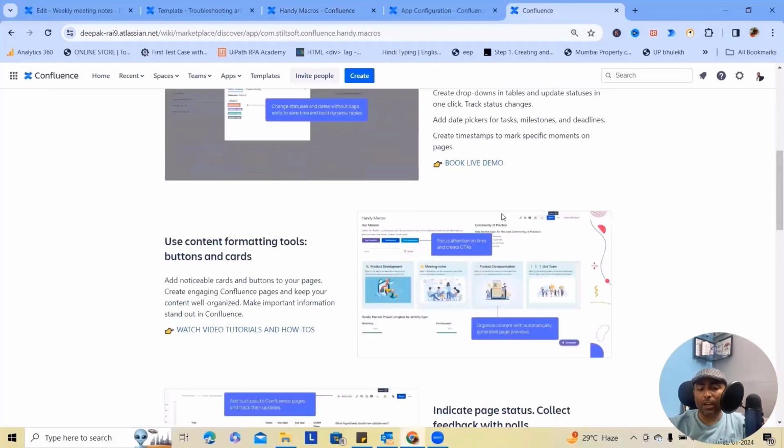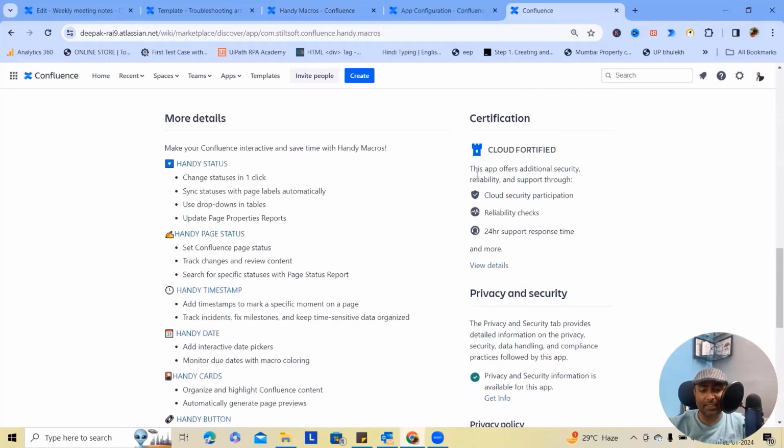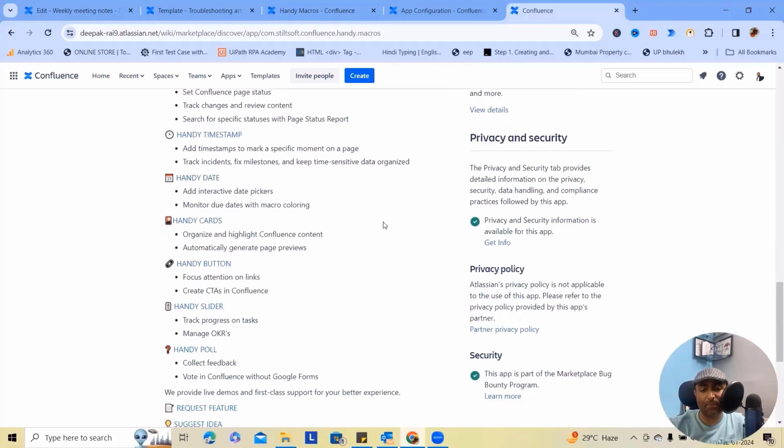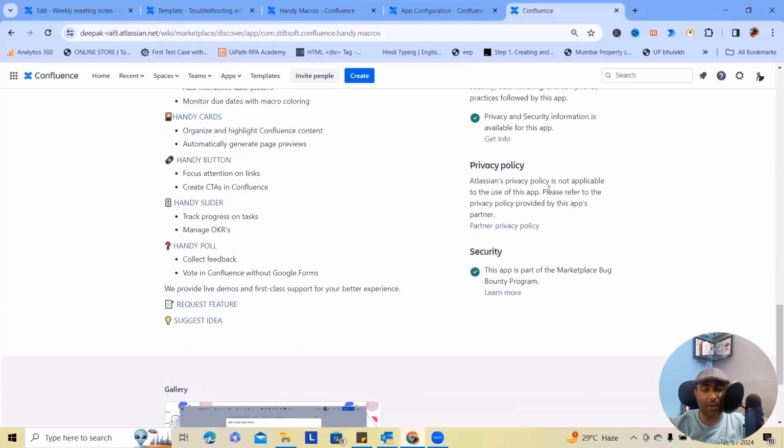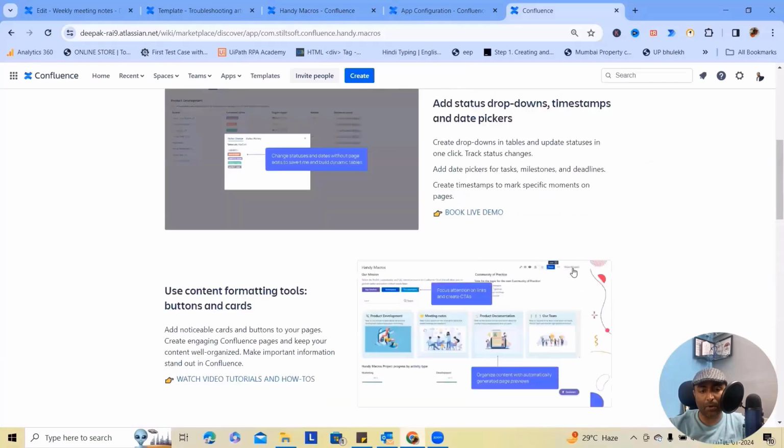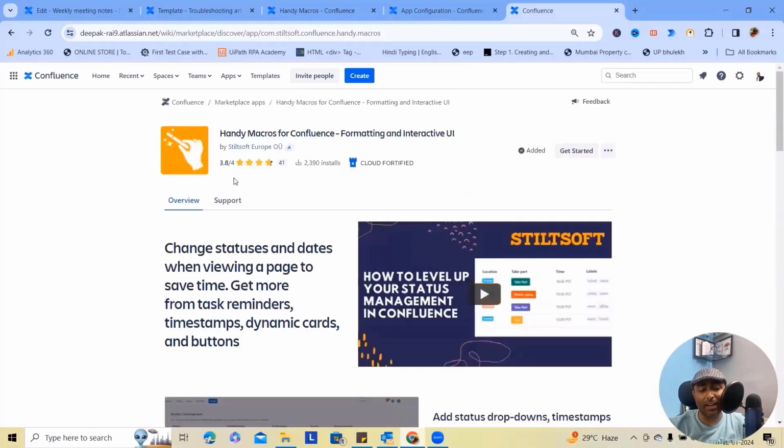Coming to the security part, you can see this is part of Cloud Fortified, which means it is reliable to use, giving you cloud security participation, reliability checks, and a 24-hour support response time. If you want to read their privacy and security information, get it from here. This is also part of the Marketplace Bug Bounty program. Reviews show 3.8 out of 4, received from users, and it has 2000 plus installs. Based on that, you can decide how to proceed further.